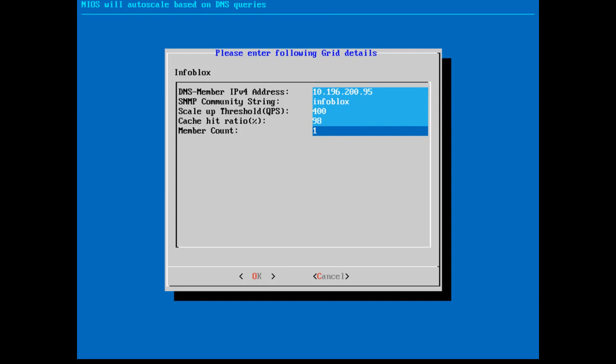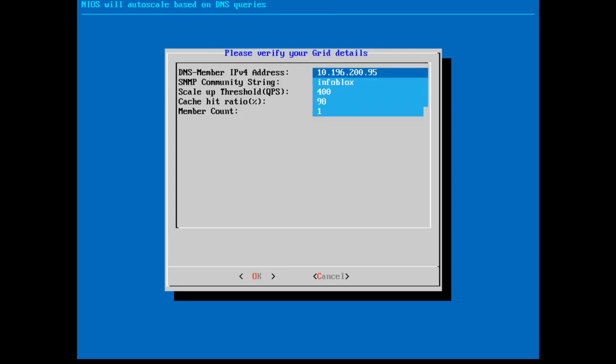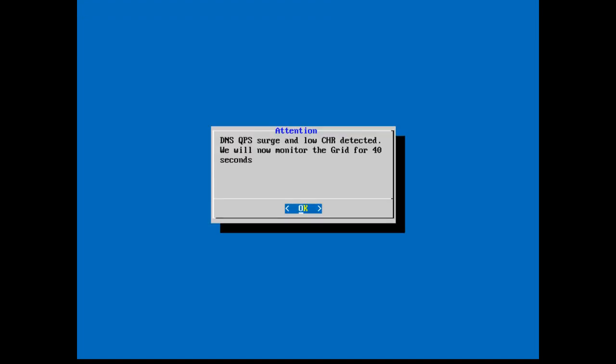This script will invoke the Ansible playbook if it detects DNS QPS higher than the scale-up threshold and cache hit ratio lesser than the number specified. Let's verify our details one more time. Autoscaling solution will monitor this DNS server for 40 seconds to make sure that the DNS QPS surge is persistent and not momentary. For the interest of time, I'll fast forward this video.